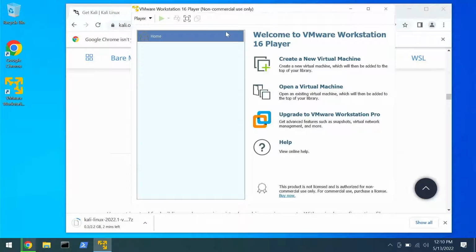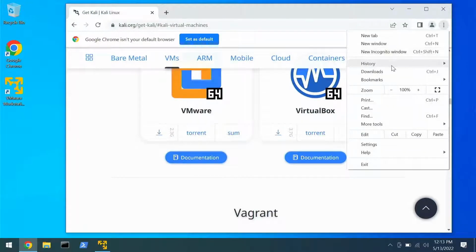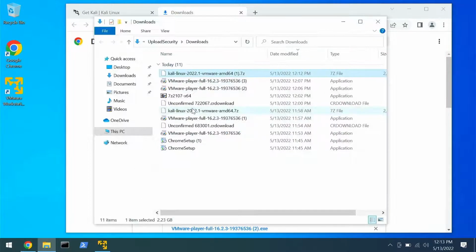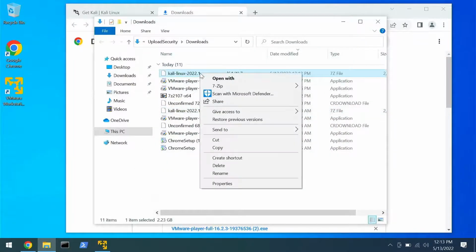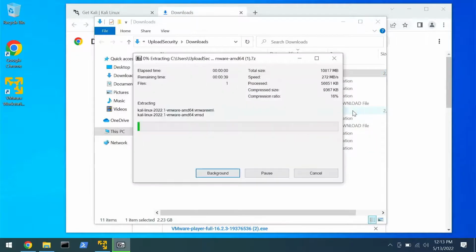Okay, from this point we're waiting on the VM to download. When it finishes, we will continue from there. Okay, now that it's done downloading, let's go to our downloads. We'll go to show in folder, right click it, and we'll extract it here. Give it a second to extract.